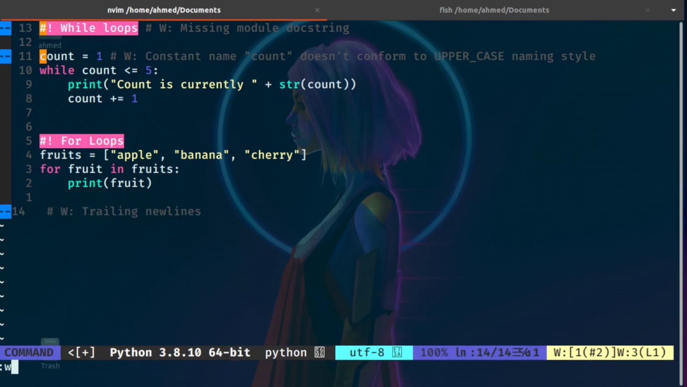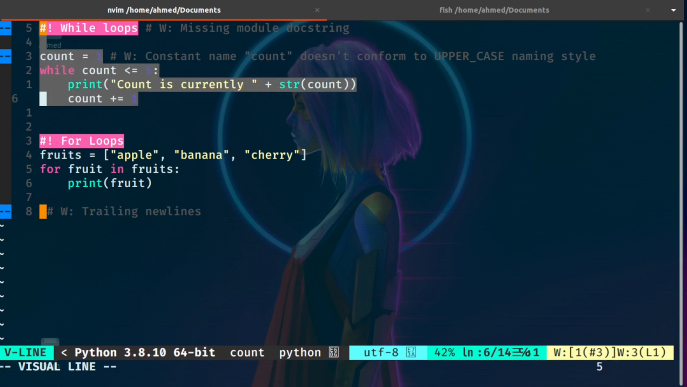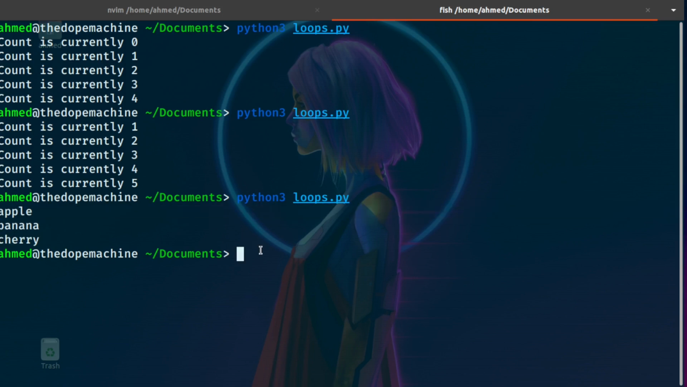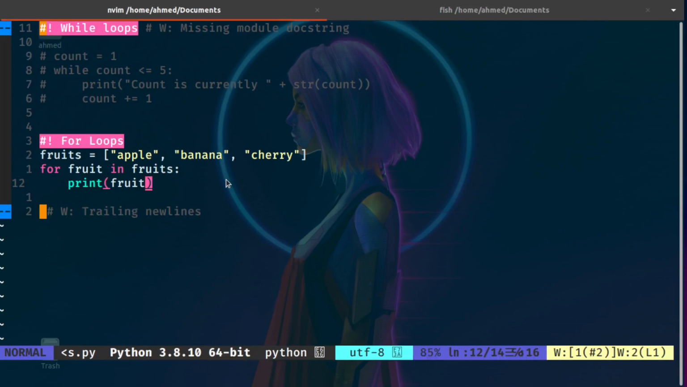Let me save this and comment the first kind of loop we saw. There you go, save, and let's run our file again. As you can see here, I have three strings printed out on the console: apple, banana, cherry. Let me clear the screen. It's pretty simple really. We just defined a list of fruits and used a loop to print each fruit in the list. The fruit variable takes on the value of each element in the list in turn.